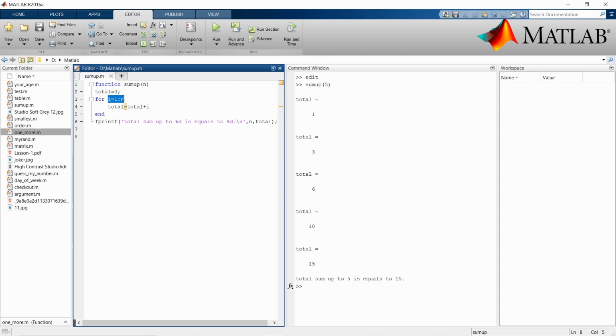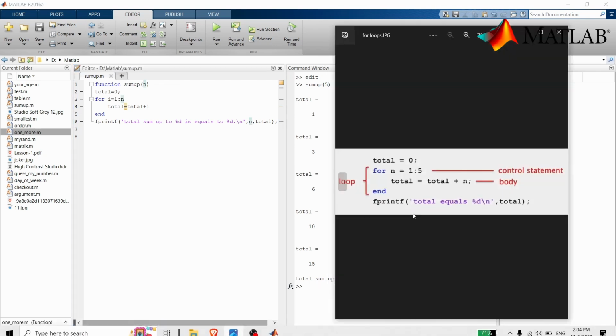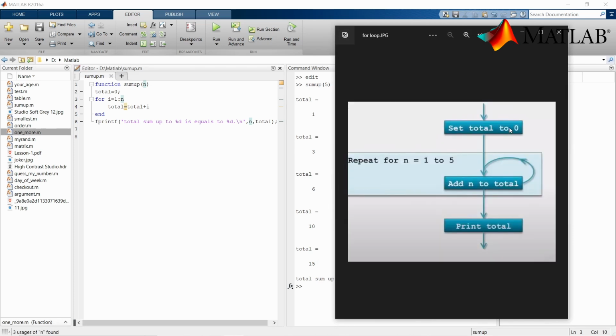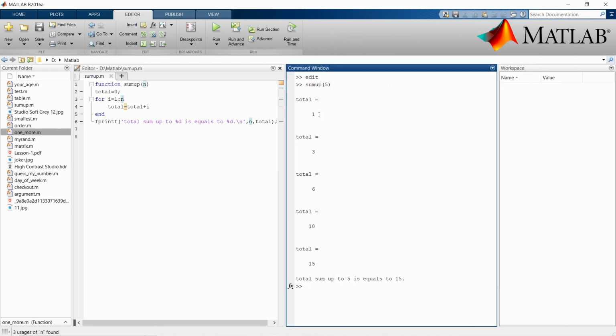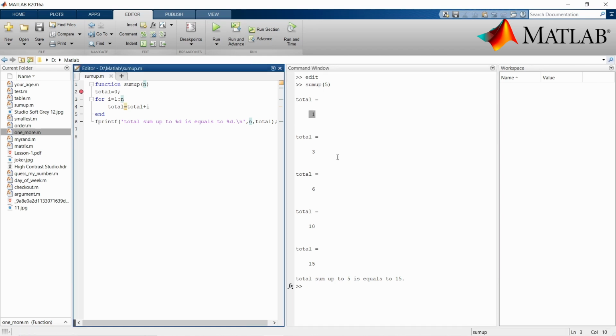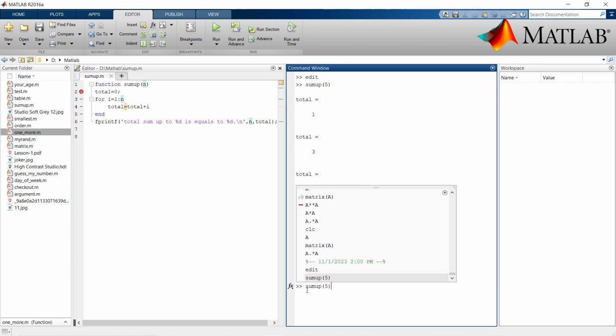This is the control statement, and this is the body, and the whole is called a loop. We first initialize the value, then add i to total, and repeat by taking i from 1 to 5 or another number. As you can see, first i is equal to 1. We need to set the breakpoint. Then let's run the function sum.